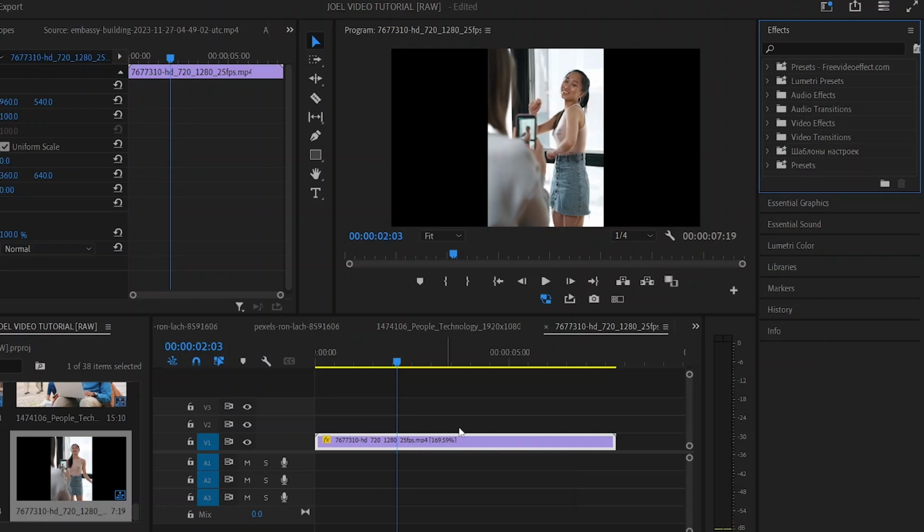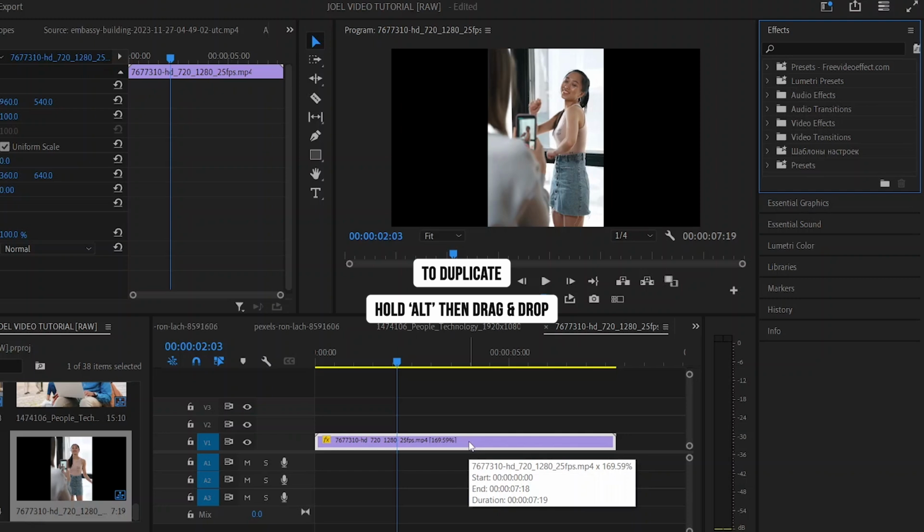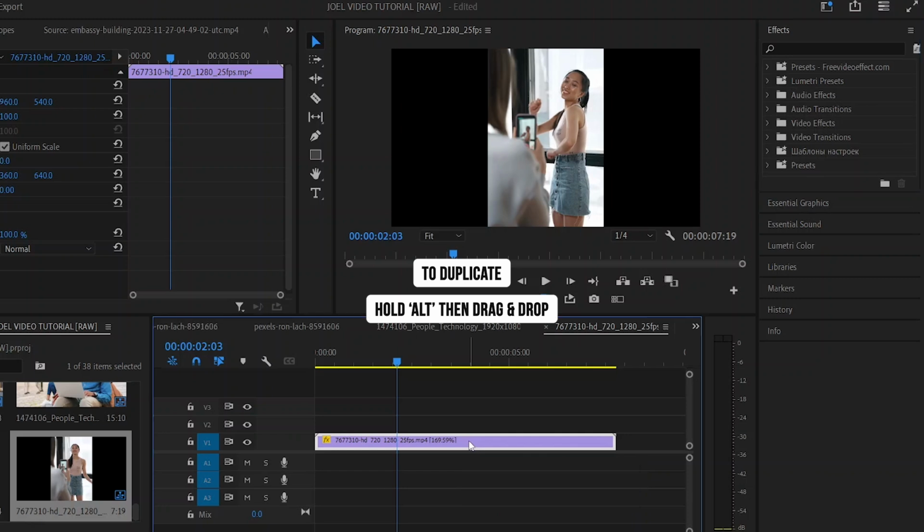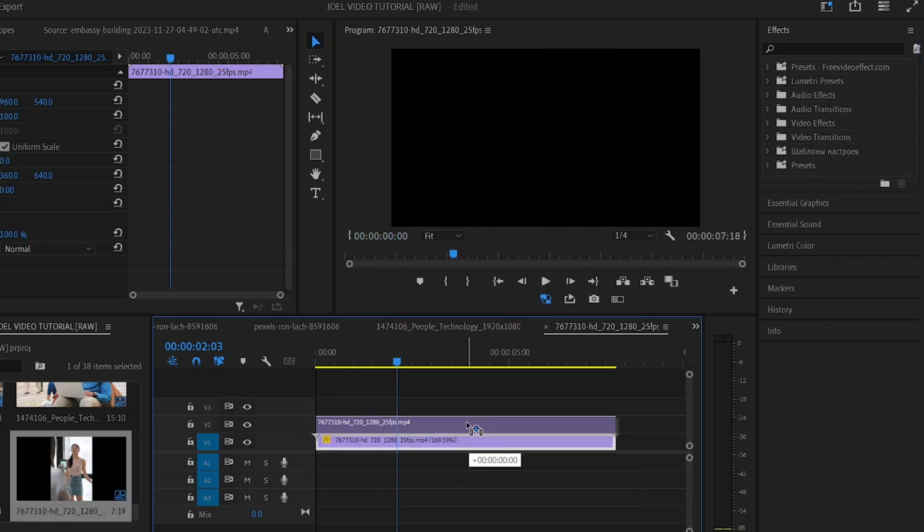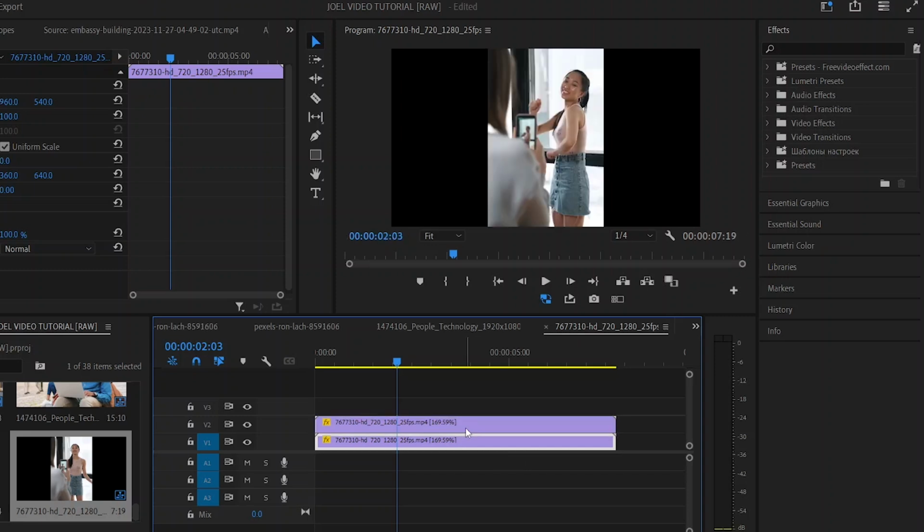So how to duplicate it is to press Alt, or Option on Mac. If you're using Mac, you press Option; in Windows, you hold Alt. Then you drag and drop it in another layer, just like this.